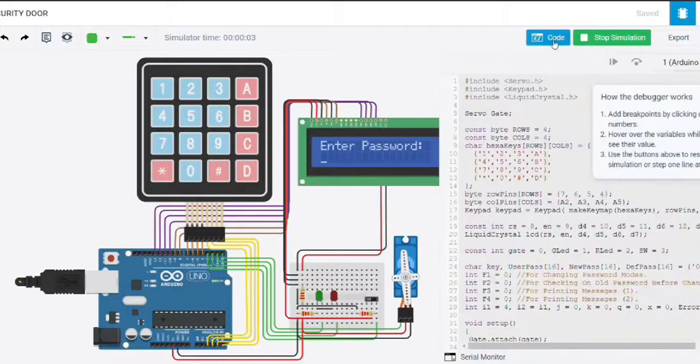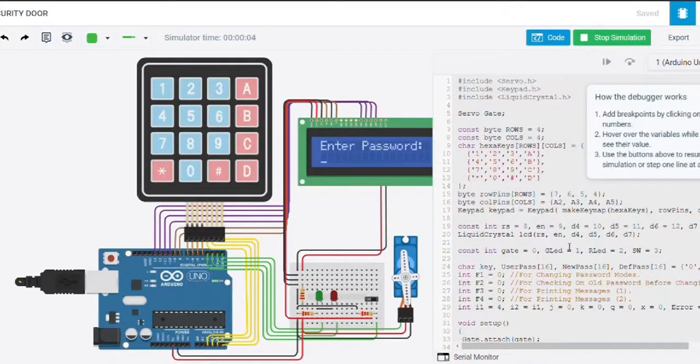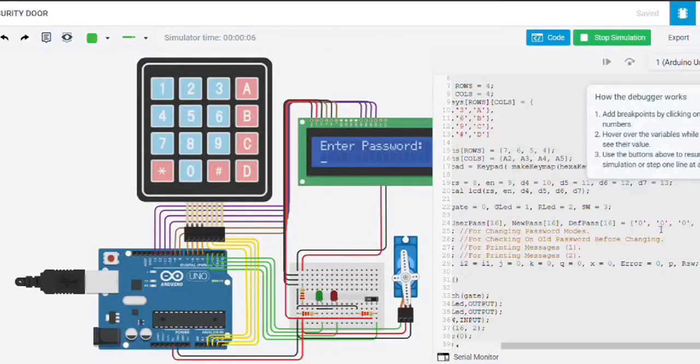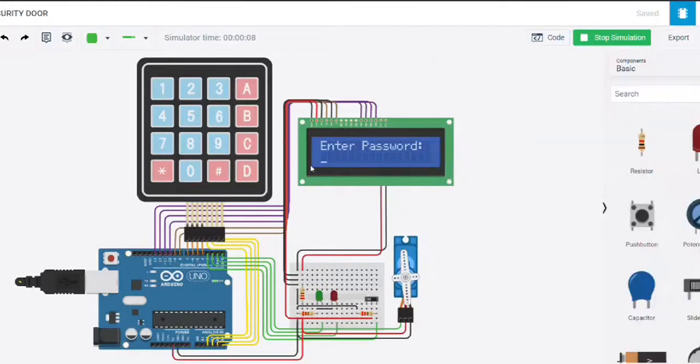Now I will show you the default password that we have given in the code. Check here, the default password is 0000. So you have to enter four zeros here. I have used star to clear and hash to enter.